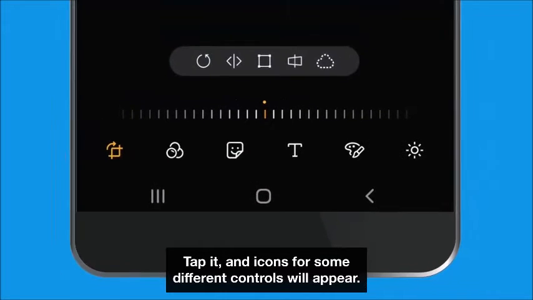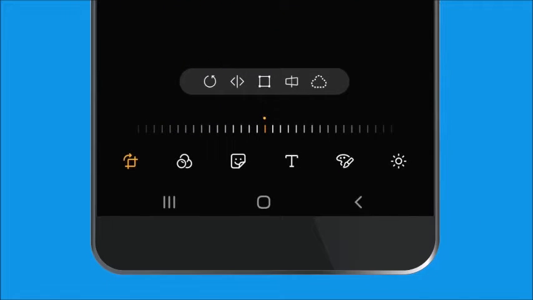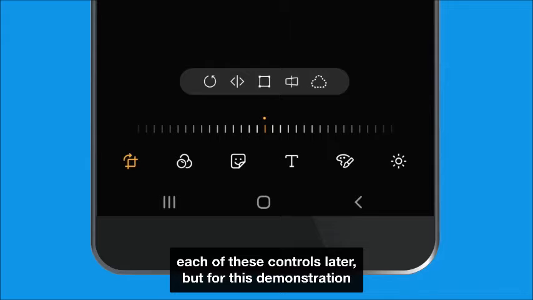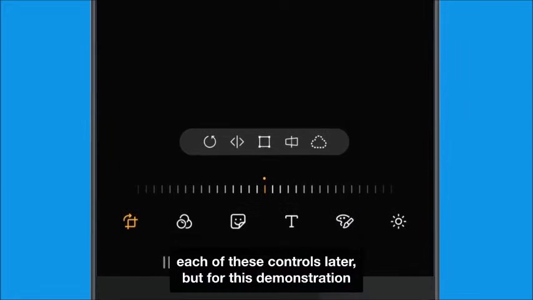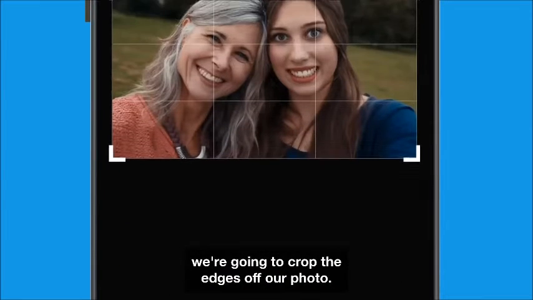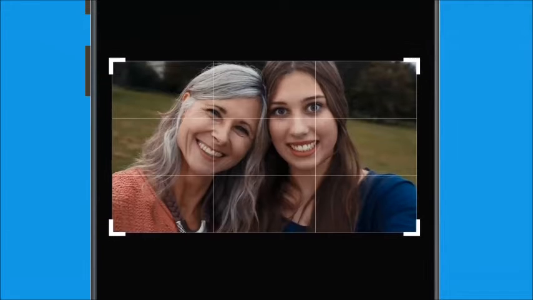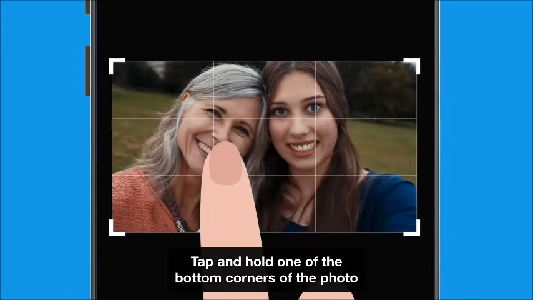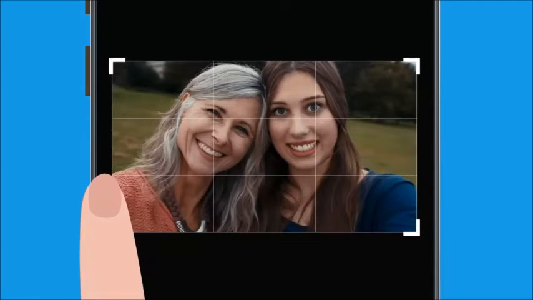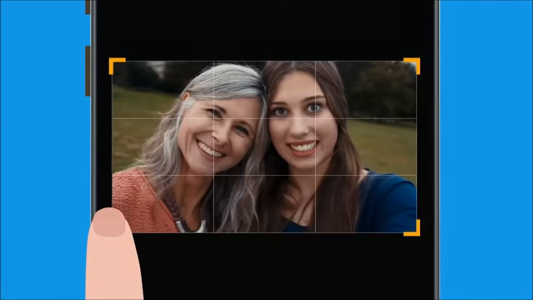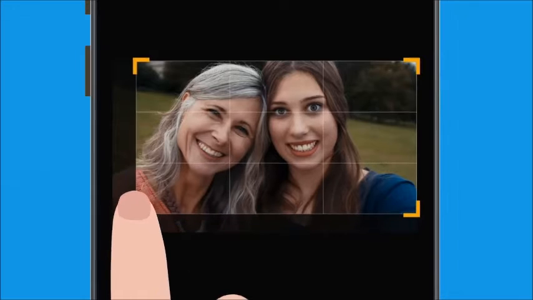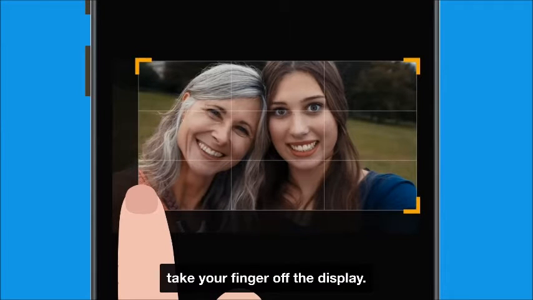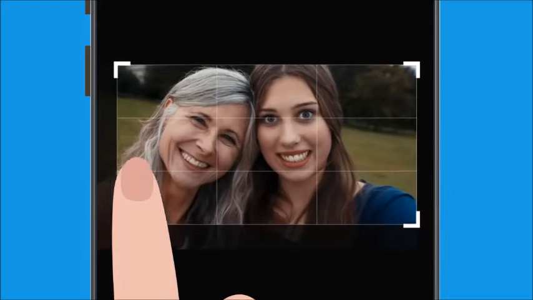And icons for some different controls will appear. It's worth coming back and experimenting with each of these controls later. But for this demonstration, we're going to crop the edges off our photo. Tap and hold one of the bottom corners of the photo and slide it upward. When you're happy with the composition of the new photo, take your finger off the display.